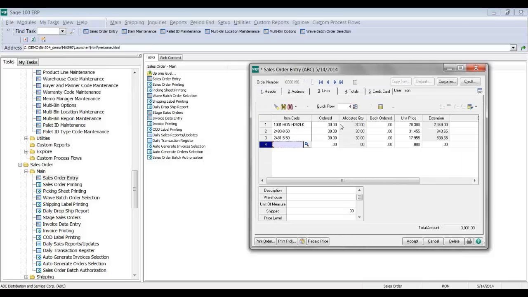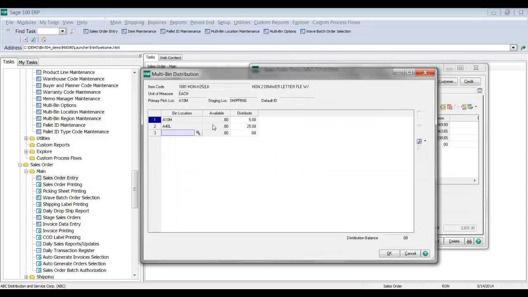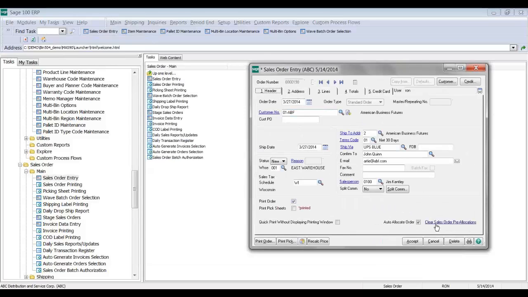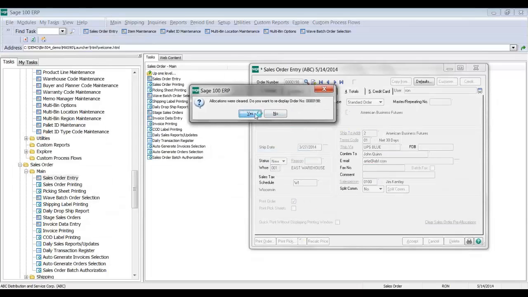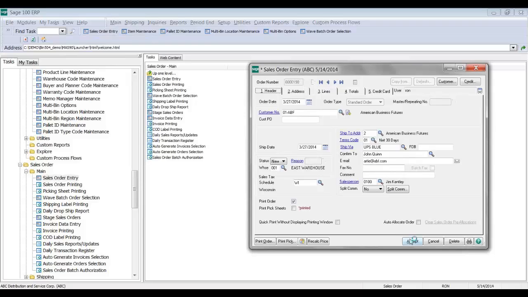Let's see, in this sales order, we provide this column right here to represent what's already been allocated to the sales order. I can click on this box and change this information. In this case, what I'll do is go to the header and hit Clear Sales Orders, and it will go ahead and clear all the information.